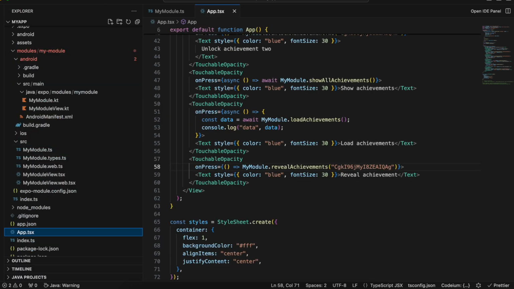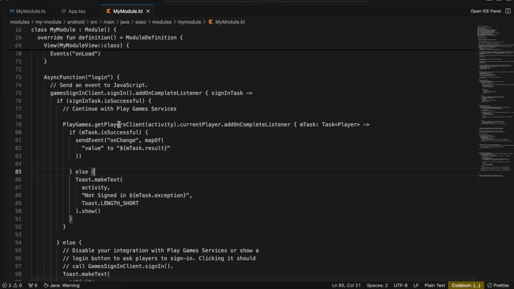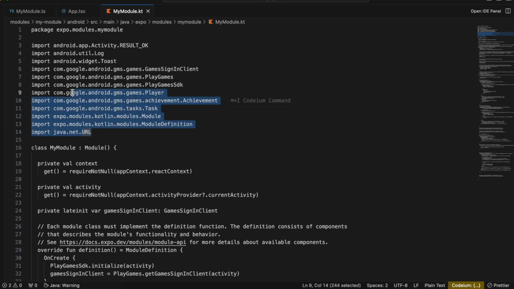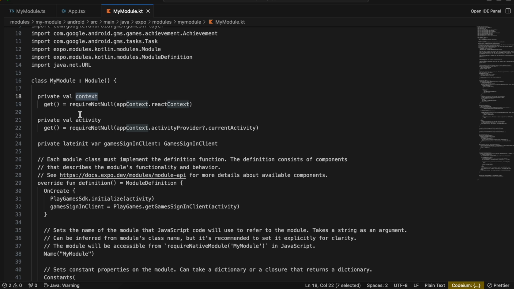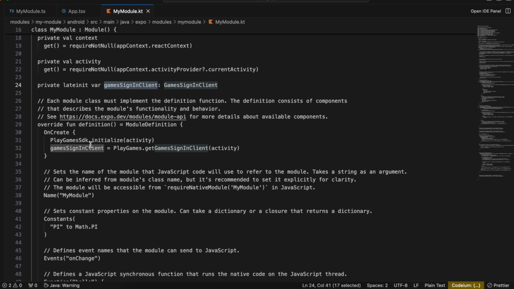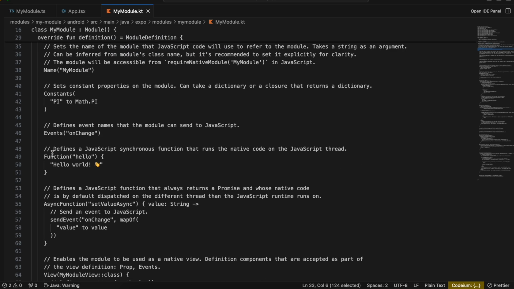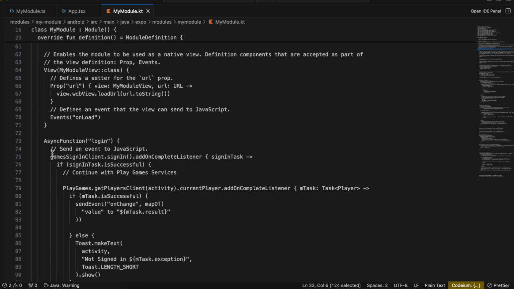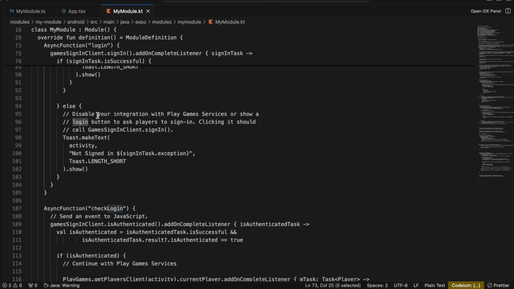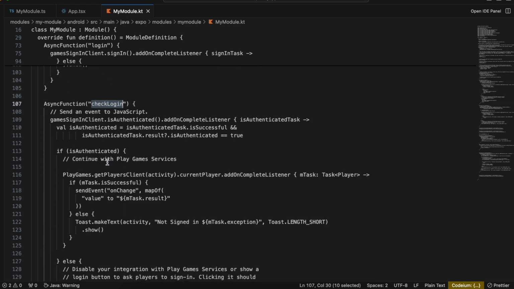Next, you will have to go to MyModule.kt. Firstly, just scroll up and make sure you have all these imports which I have. I think I have added this particular import, the toast import, log import, this particular import as well. So just make sure your imports match mine. Okay, rest everything is pretty much the same. I have shown you this, this, this, and also this part. Then if I scroll down, I have also shown you the login method, and the check login method as well.